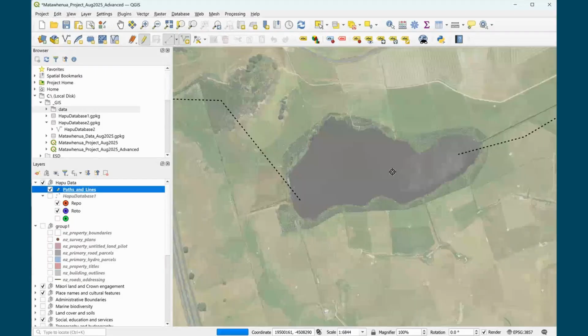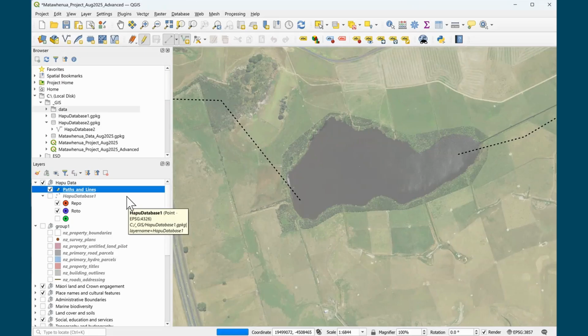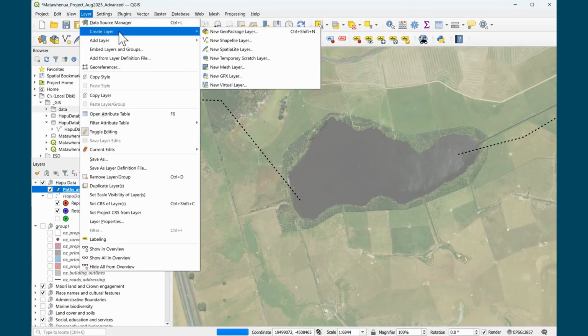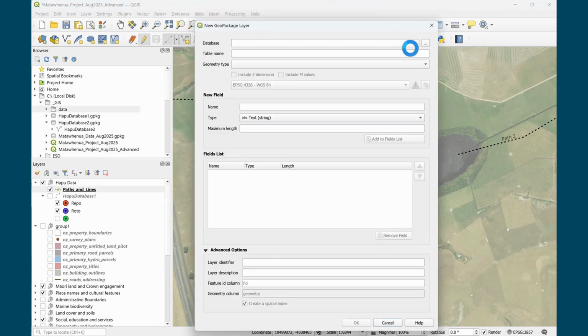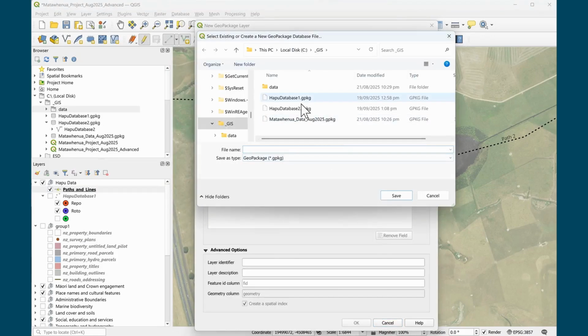Let's do one more, which is there are points, there's lines, and there's polygons or areas. So points, places, lines, paths, polygons, areas. And same. Let's go layer, create layer, new geopackage layer. So I'm going to call this one, I'm just going to make a new one again, hapū database, and we'll call this hapū database 3.